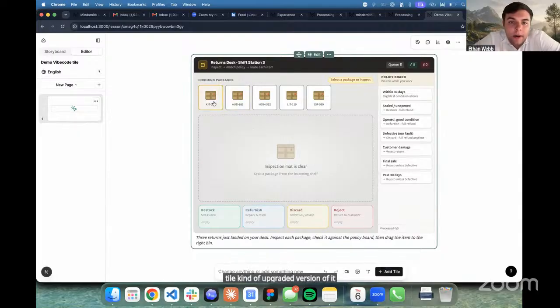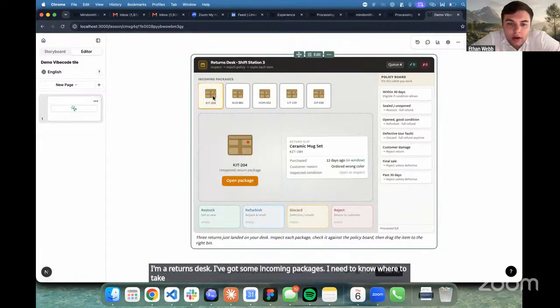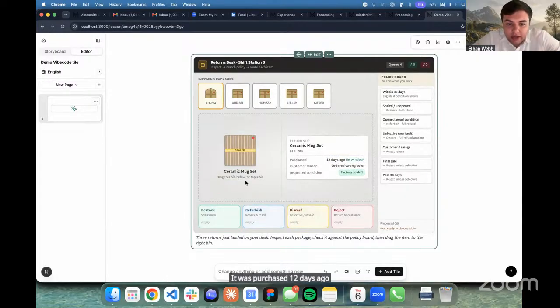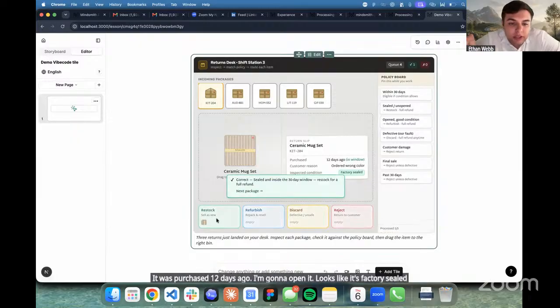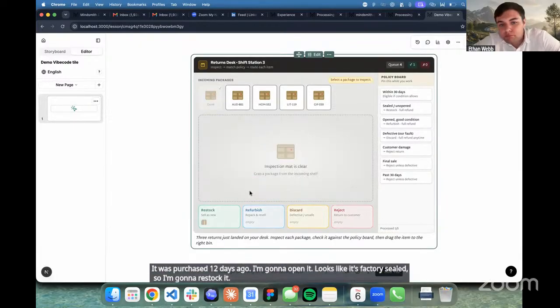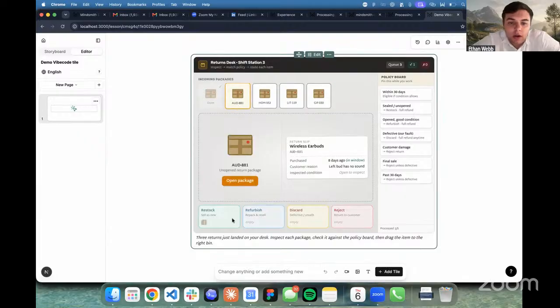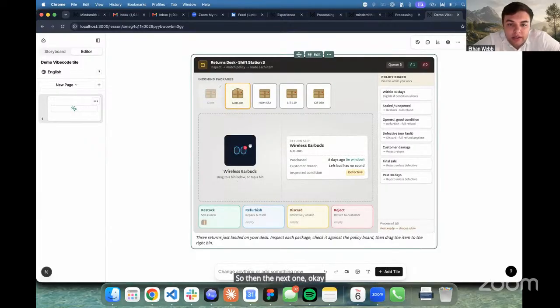So I'm a returns desk. I've got some incoming packages. I need to know where to take them. So I've got a ceramic mug set. It was purchased 12 days ago. I'm going to open it. Looks like it's factory sealed, so I'm going to restock it. Then the next one, okay, some wireless earbuds, but it looks like it's defective. But it's in the window, so we're going to discard it.